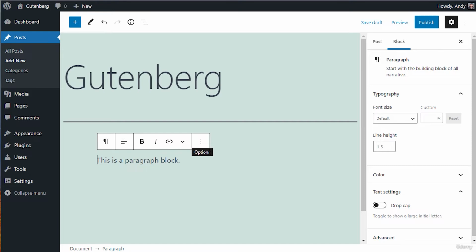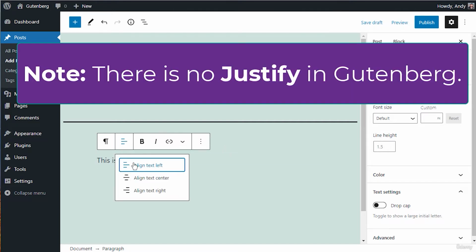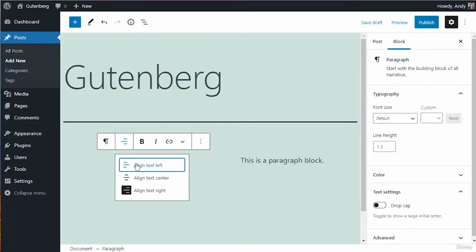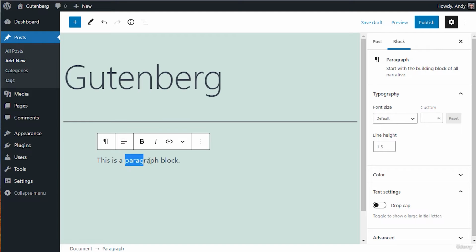The next button is for alignment, so you can align text left, you can align text center, you can align text right. If you select some words within your text, you can make it bold by clicking the bold button, or italic, or bold and italic.